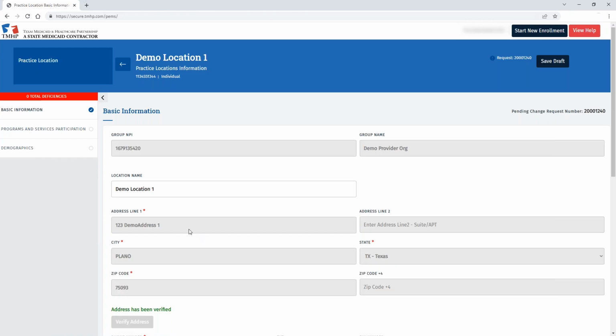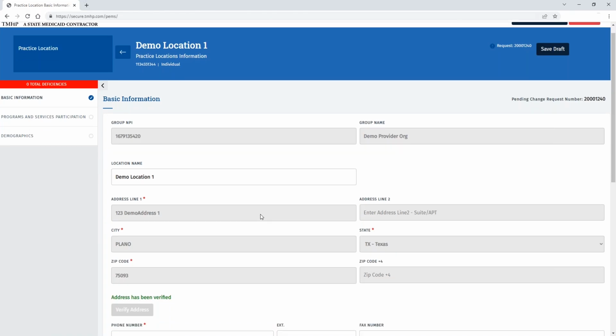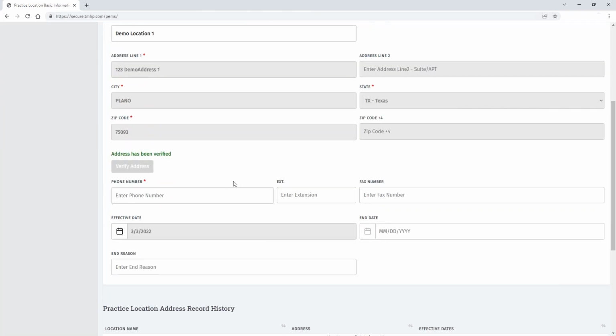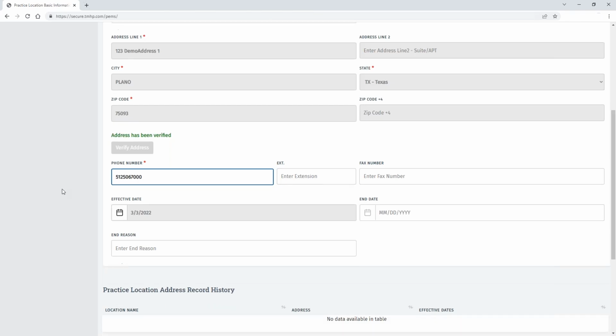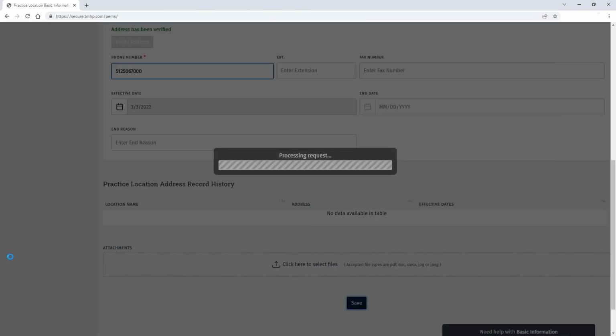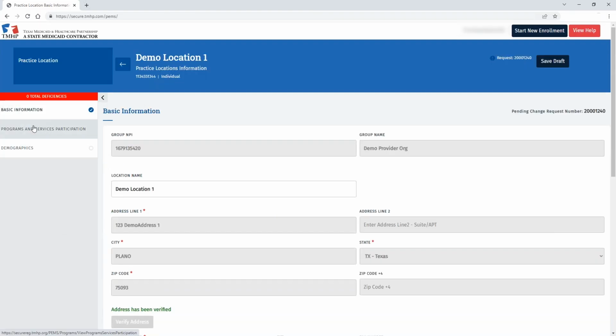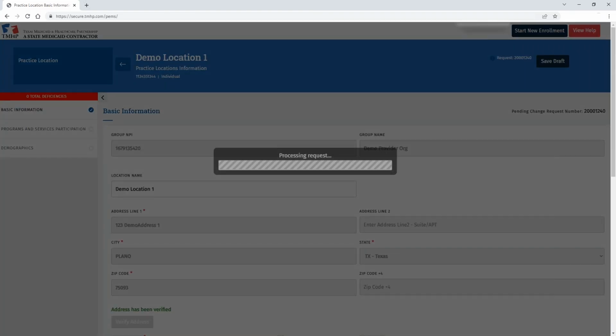Under basic information, this page is pre-populated with the group's address. There are no changes that will be able to be made to the group's address itself, but you will be able to enter in the phone number that you can provide related to that specific provider, as well as an extension or fax number that pertains to just that provider. Once you've made your edits, you can click Save and then continue to the next section within the left navigation.